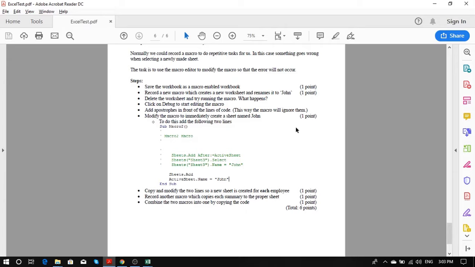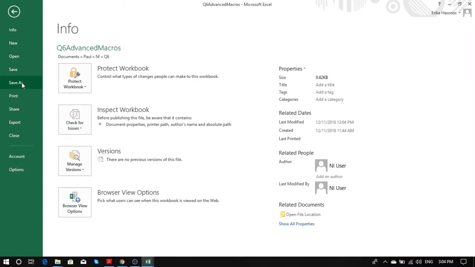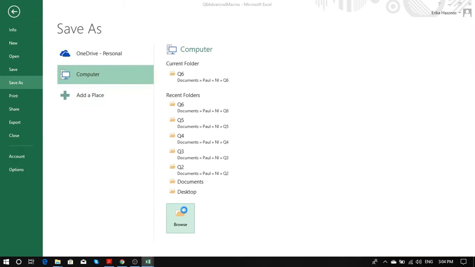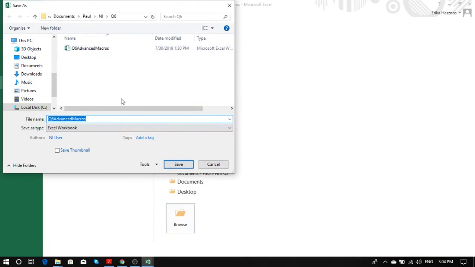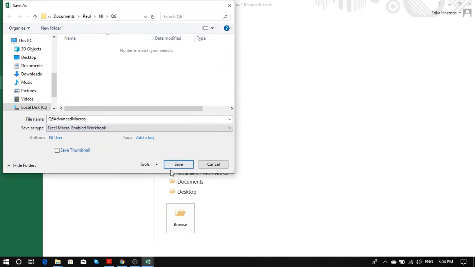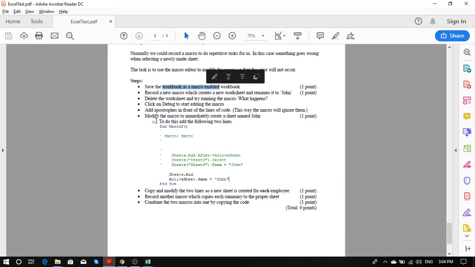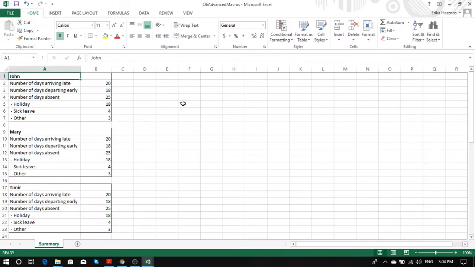The first thing to do when making a new macro is to save the document as a macro-enabled document, which you do in File, Save As, and then choose down here Macro Enabled Workbook. Next, we're going to create a new macro, and we're going to create a new worksheet and name it John.